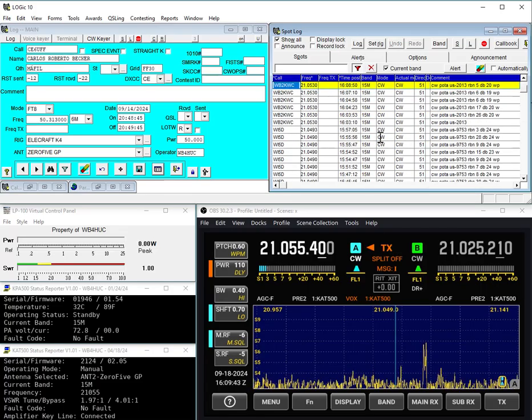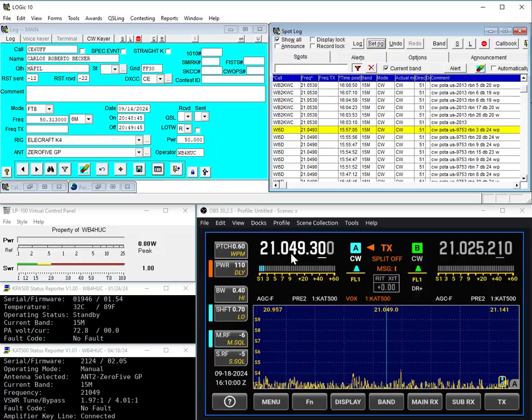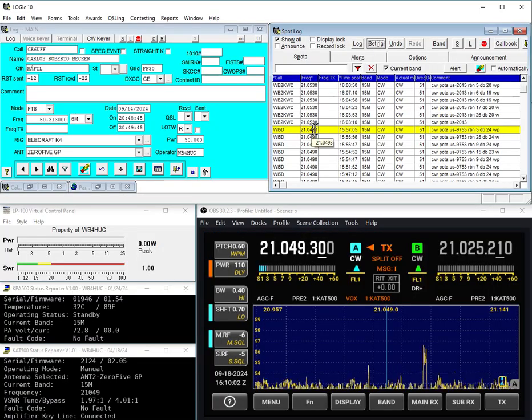So what else can we do? Well, we can tune the radio to any of these spots. So we're on 21.055.400. We can click this and we can say set rig, and then the Elecraft K4 will be set to the frequency that's showing in the spotting window.